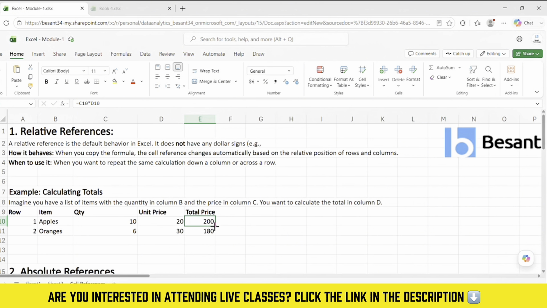Now, the case when we are going to use this, especially the relative reference, is when we want to repeat the same calculation down a column or across a row. We are doing it down a column here. I want to copy the same calculation from the first row to the second row. This is what a relative reference is. There is no dollar symbol in front of either your column alphabet or your row number.